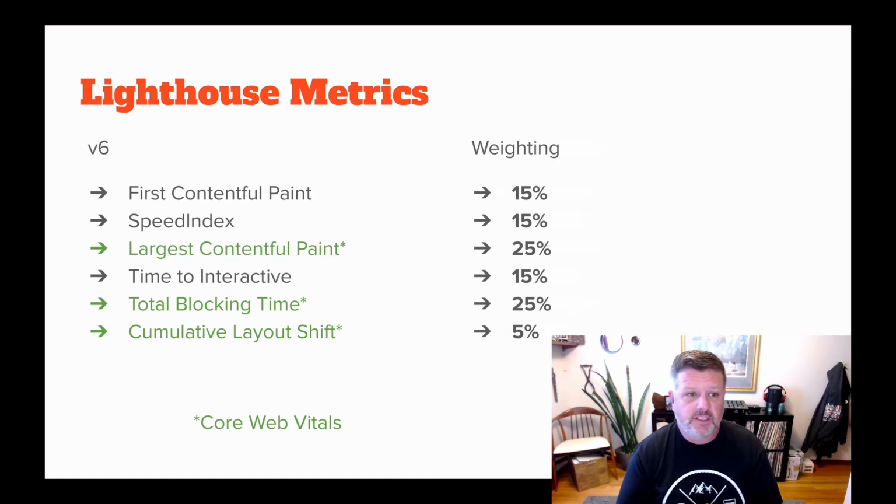We can see that first contentful paint and speed index are both weighted lower than they previously were because of the introduction of these new metrics. And you've got a strong preference towards LCP and Total Blocking Time, as you can see weighted there at 25%. CLS is weighted at just 5%.